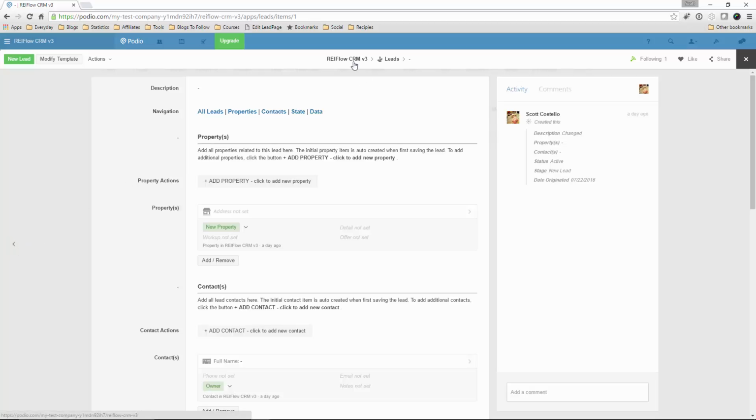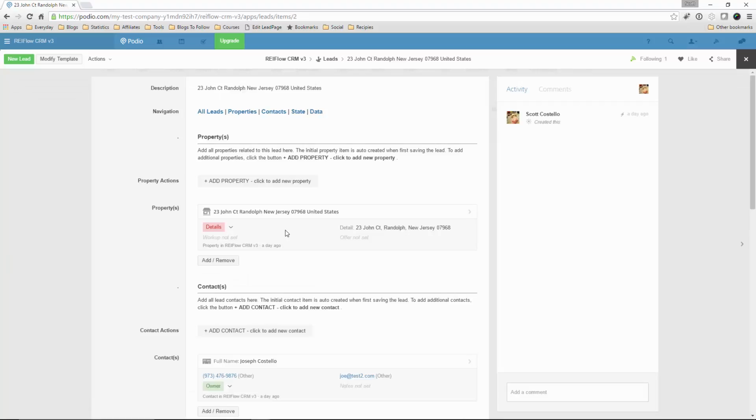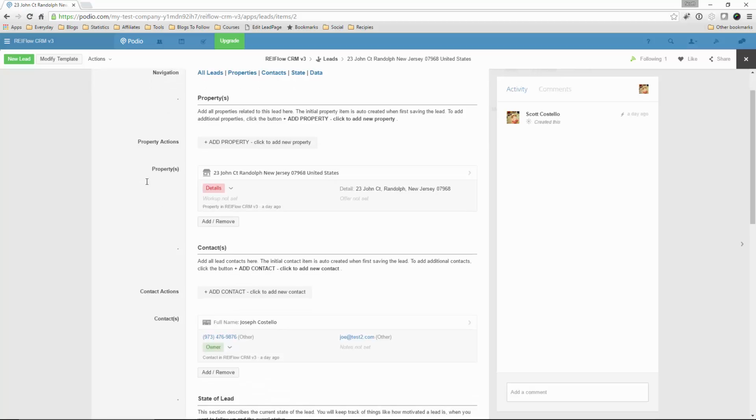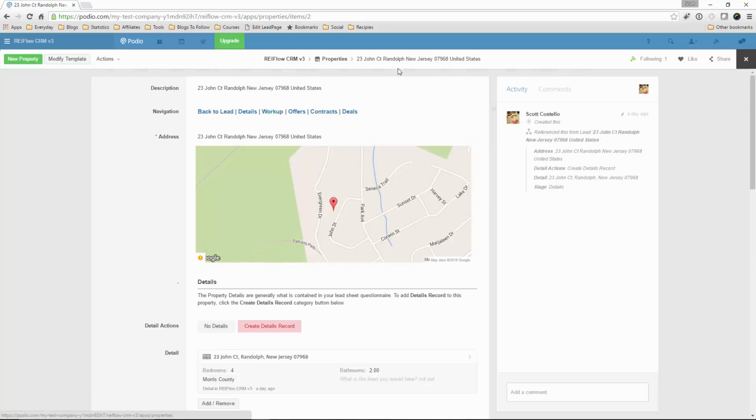So additionally, say we go back to this item. Podio apps allow you to have relationship fields which link to a different item in a different app. So in REIFlow, we have a relationship field for the properties app, and then you can see that 23 John Court is related to this lead. So we can get to that app or that item quickly by clicking on this relationship item. And it brings us to the properties app and the 23 John Court property item, which is great.